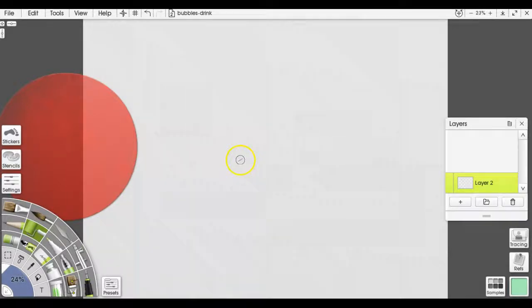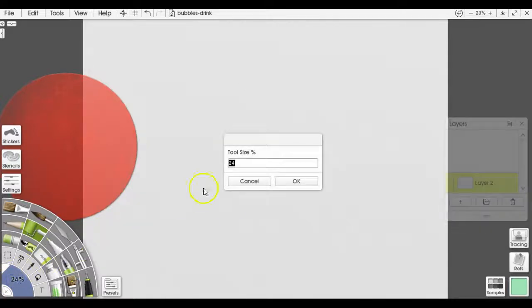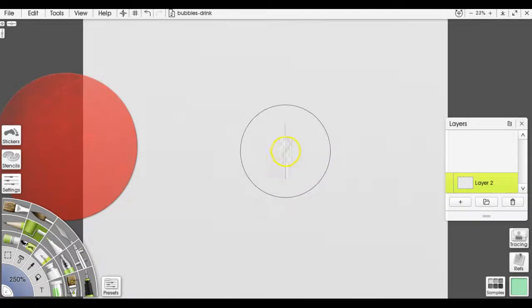So to resize the roller tool, there's a couple different ways you can do it with any of the tools. You just double click on the percentage right here. It tells you the tool size. You can type in up to 500 pixels and then tell it okay.